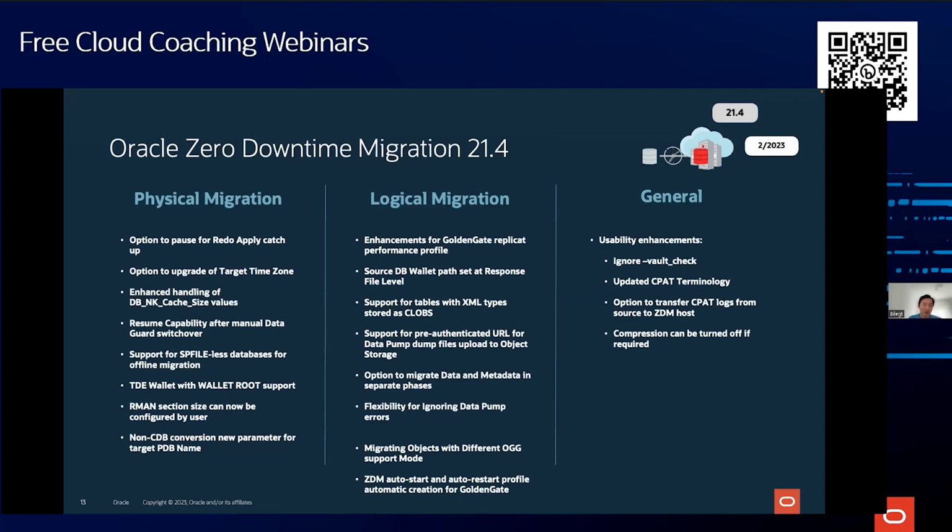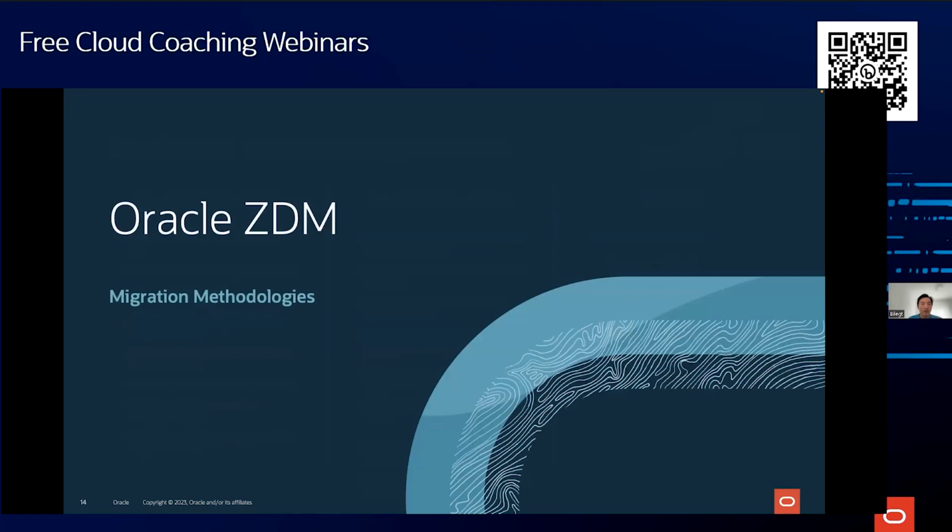21.4 version is out now. We are not here to explain new features. Every new release has tons of new additions and improvements, but we are purely going to focus on how easy the migration is using ZDM in this session today. So stay tuned for the ZDM product management webinar if you want more information about new releases. They do great sessions for the new product update.